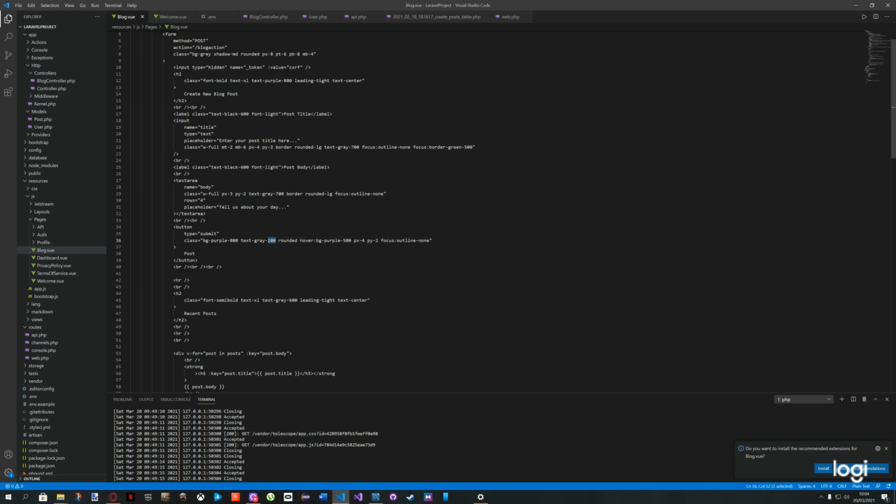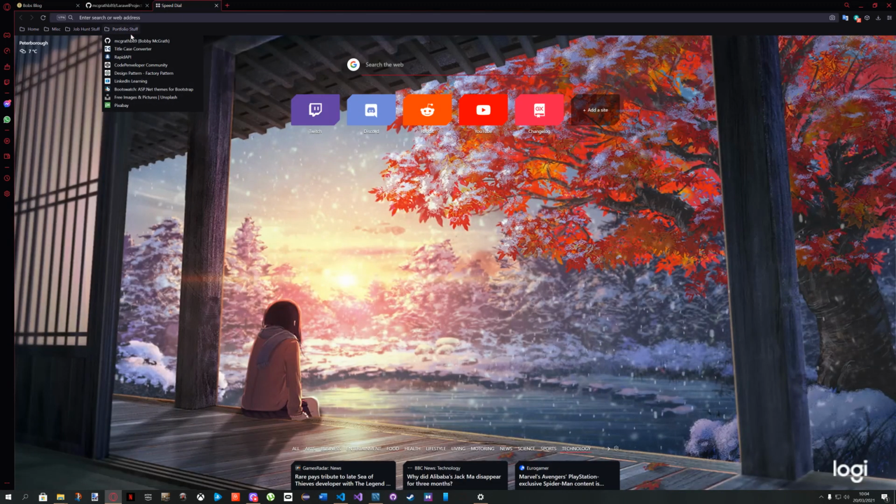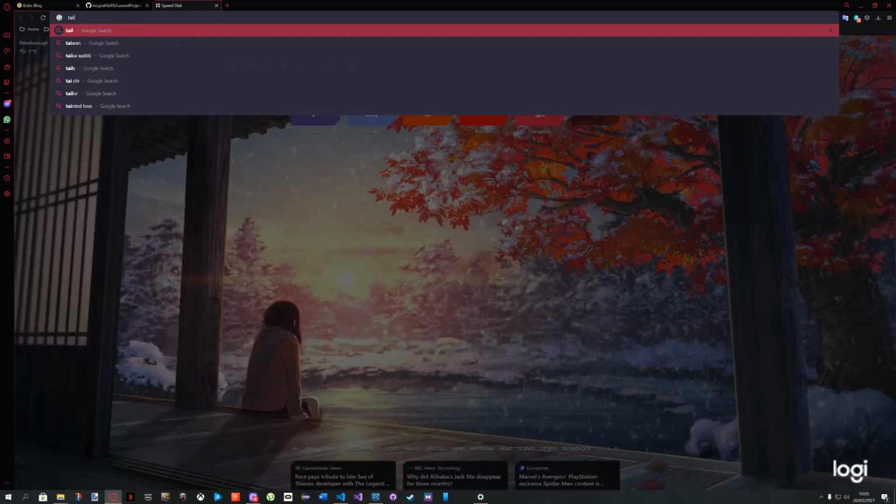Now you can pop onto the Tailwind CSS website and see the documentation. I believe I have a copy of it actually, or I did have a copy of it. Let's have a little look. Tailwind CSS button.